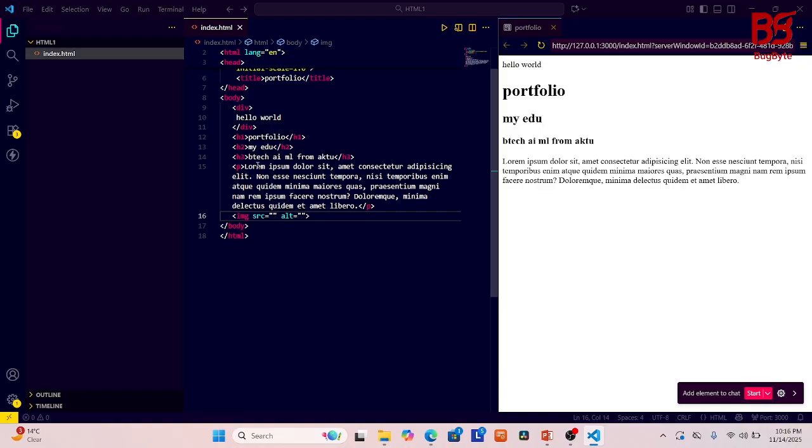Same as if you want to make a div, a box, then the height and width of the box, what is the box height and what is the width, all come under attributes. Same as image has two attributes, the src attribute and the alt attribute. The src attribute shows the location of your picture.